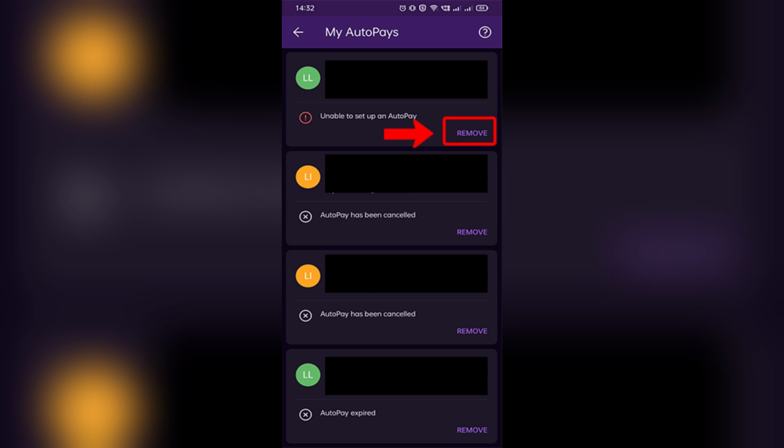If you ever want to re-enable autopay in the future, you can simply set it up again through the same menu, and that's it. You've successfully canceled autopay in PhonePe.